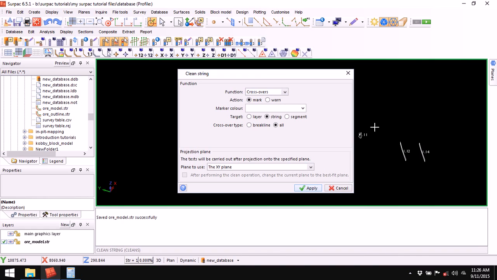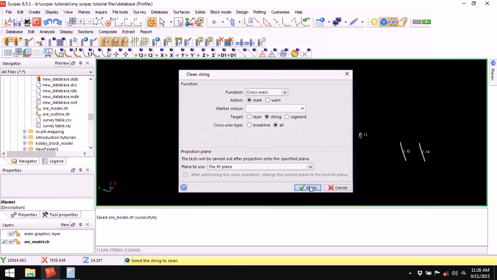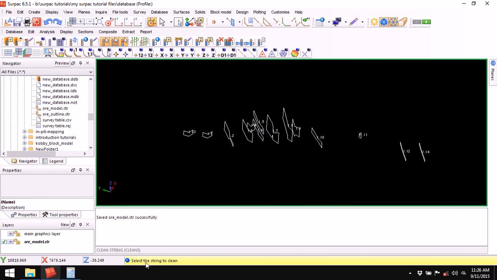If you have crossovers, we want Surpac to mark it with a marker, and the target obviously is a string because we have string in graphics, and the crossover type is all crossover types, not break lines. So I'll click apply, and it says in the status area, select the string to clean. I'll click any segment and it will go for all the strings. So as you can see, all these blue markers represent the crossovers, and it has been taken care of. So as you can see in the status, in the message window, we have crossover test completed.